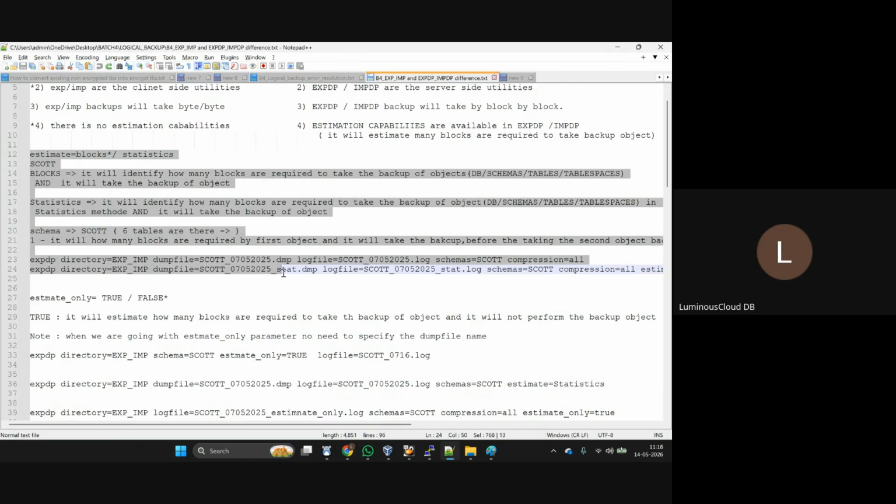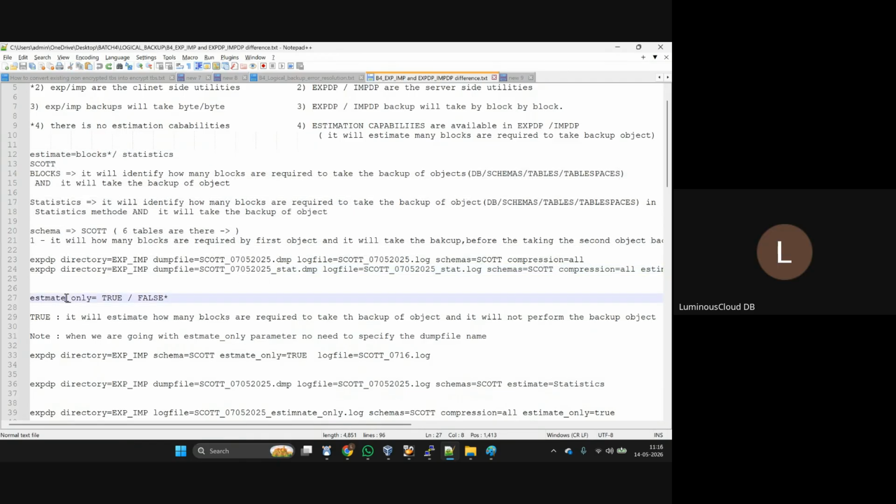I had one question: estimate_only equal to true or false. False, we will not use anytime. True only will be used. Why? Just simple, let's take an example. I don't want to take a backup. See here, what is happening when I give estimate equal to blocks or statistics? It is generating a backup.